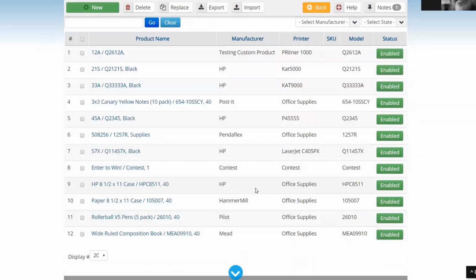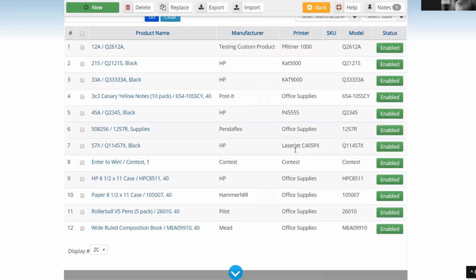But you can see the kind of stuff we're putting in here, like Pinaflex office supplies. Some people do contests, and here you can add a contest to your Easy Order account and then have people register to win that contest as they order stuff from Easy Order. I can talk about that in a minute. Paper, pens, wide ruled, office supplies, all that stuff you can add to your customer's order form. So it doesn't have to be just cartridges.